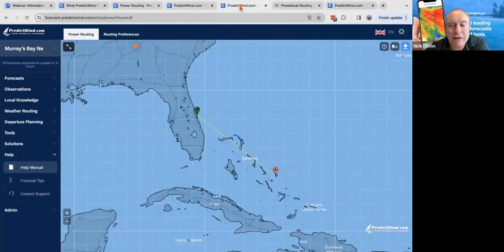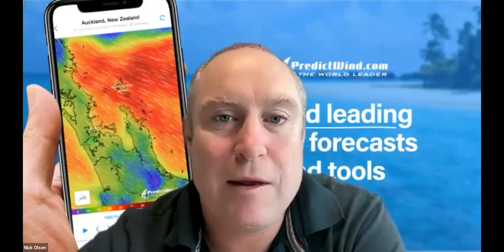I thought I had another route set up there. What we'll do is I will stop sharing and I'll just show you how we can look at this in the Offshore App. Offshore App, here it is.